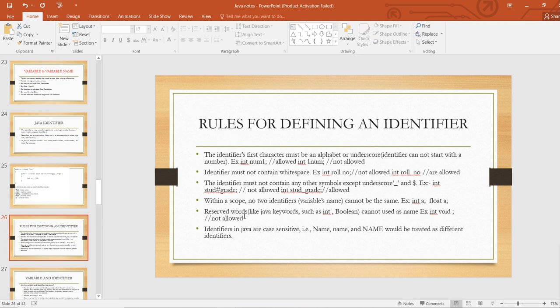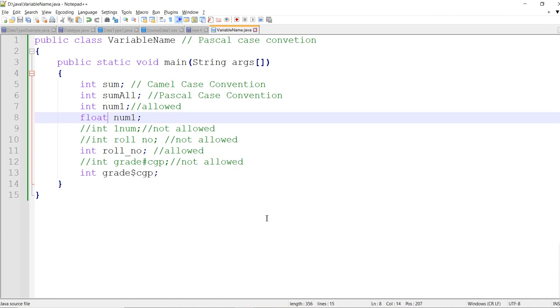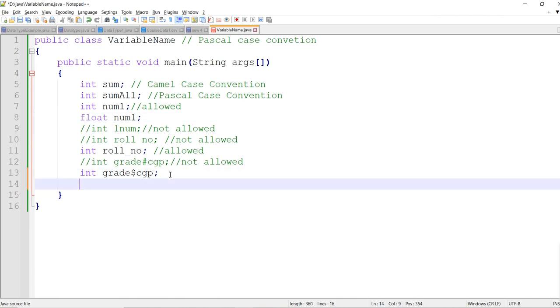So one more, reserved words like Java keywords such as int, boolean, char. These keywords and reserved words are not right variable names and cannot be used as a name. For example, int void is not allowed. So if I show an example like here int void, it will not be allowed. It gives us an error.